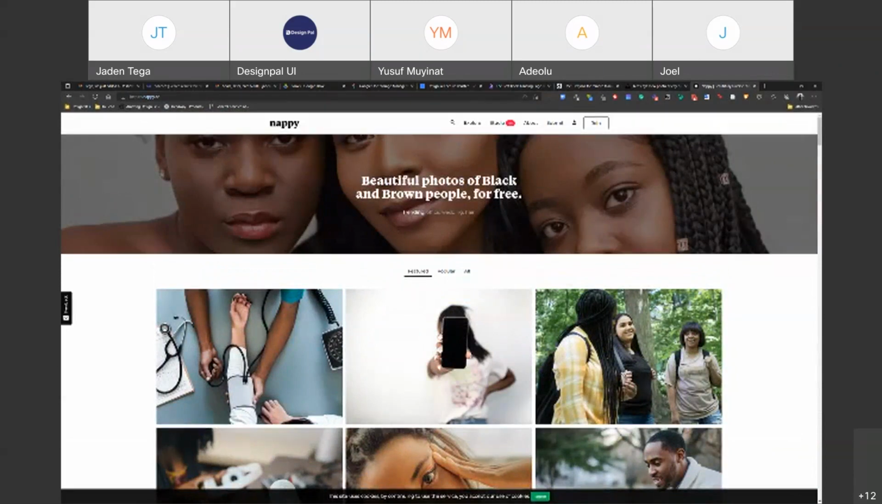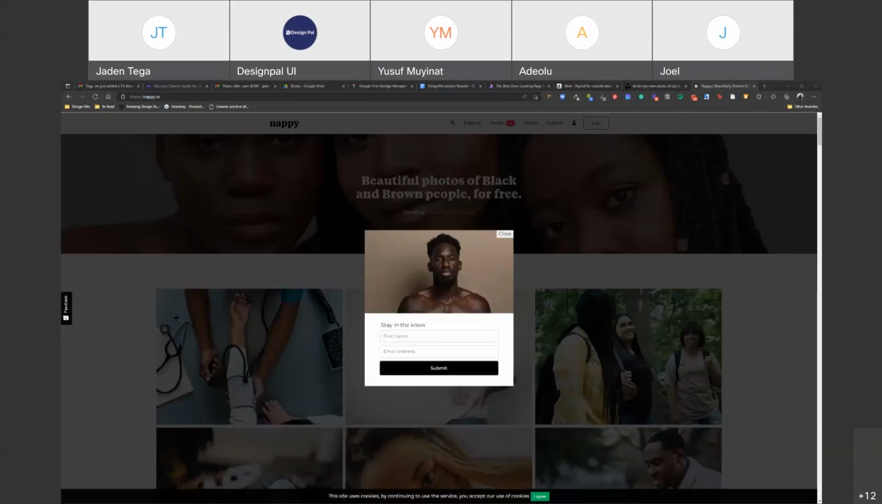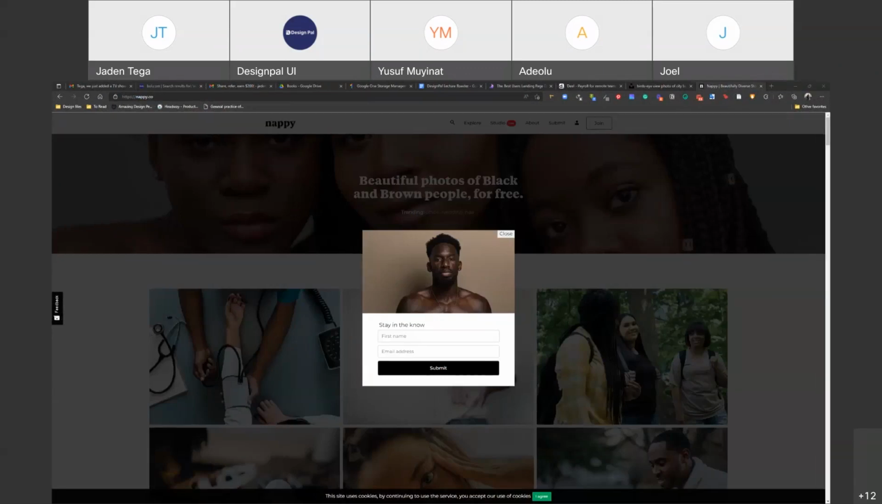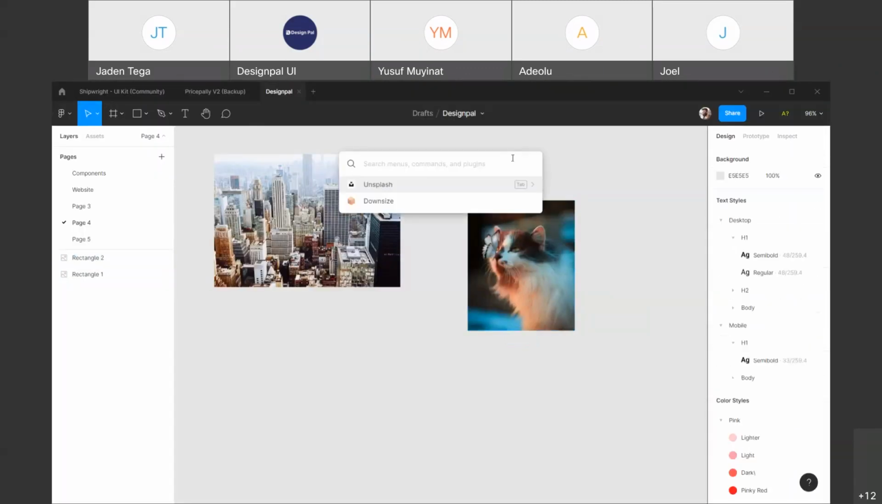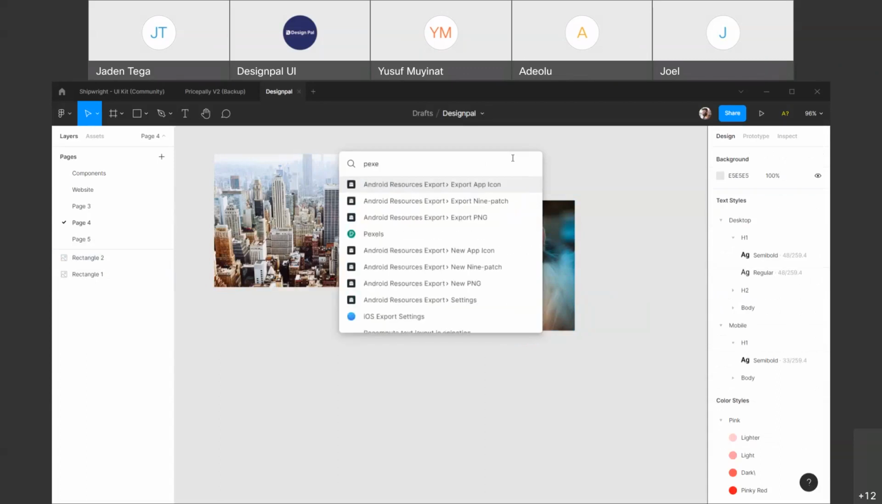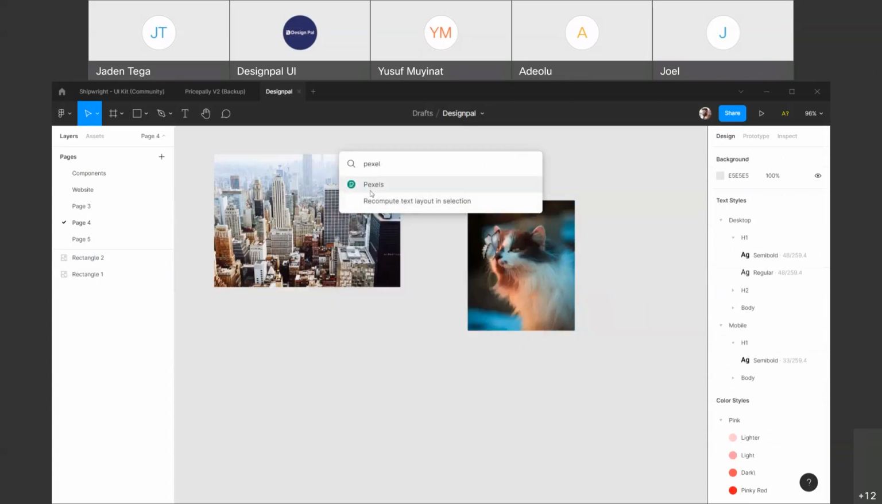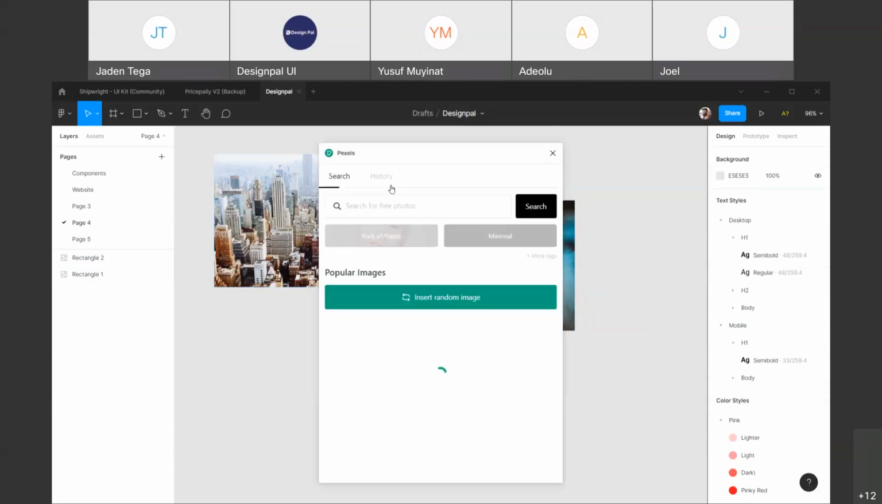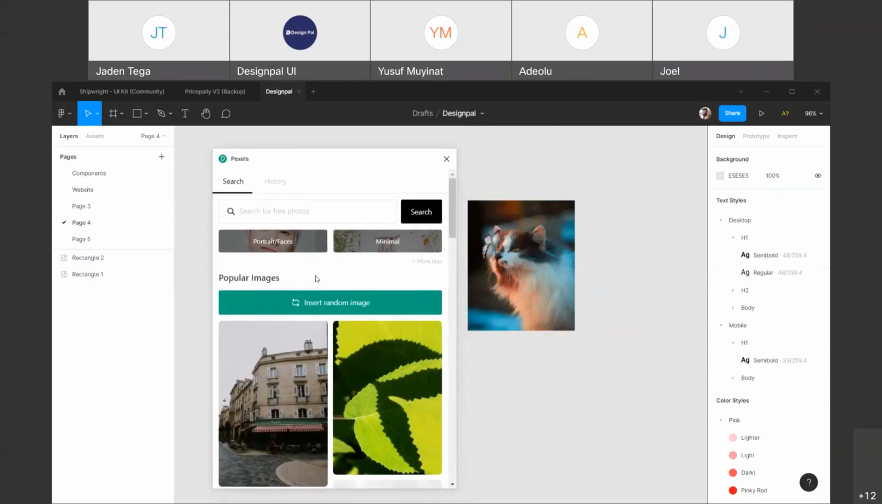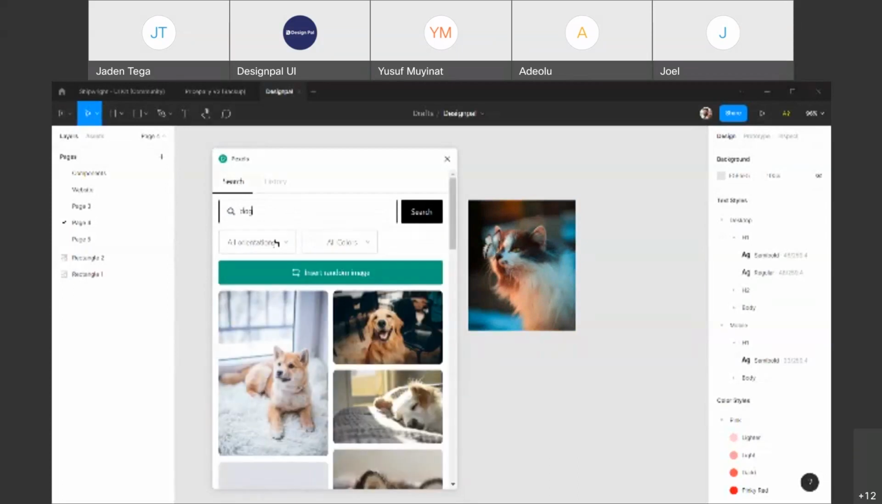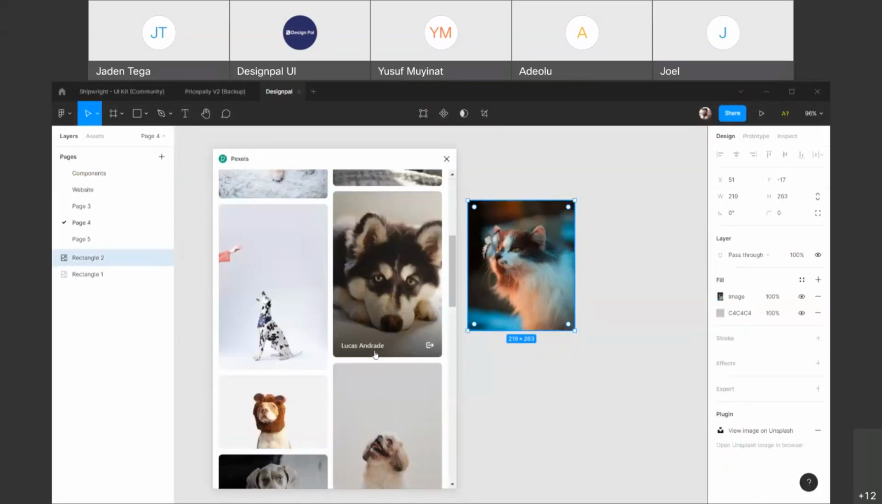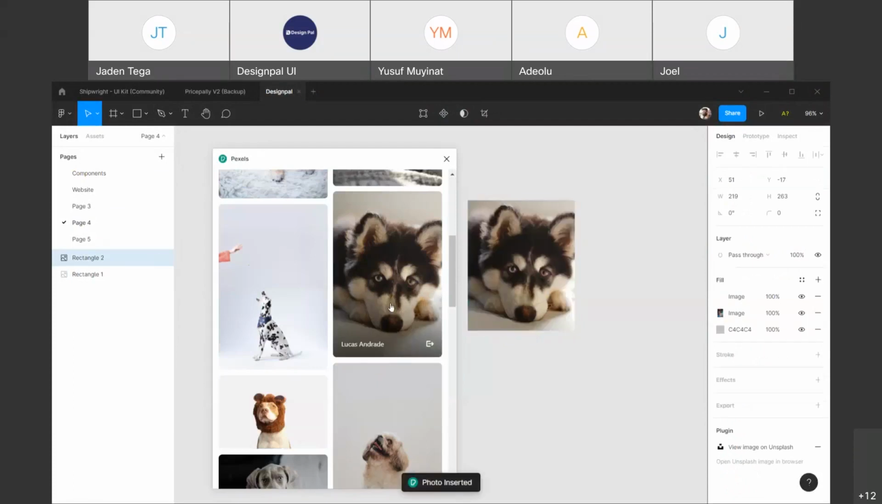Yep, so that's the plugin on Unsplash. Another plugin you can use is called Pexels. Pexels is also very good. They have a lot of images. So this just saves you the stress of going to the website, copying, then pasting. Of course, it's not stressful, but if you can do it inside of Figma, then yeah, that works.